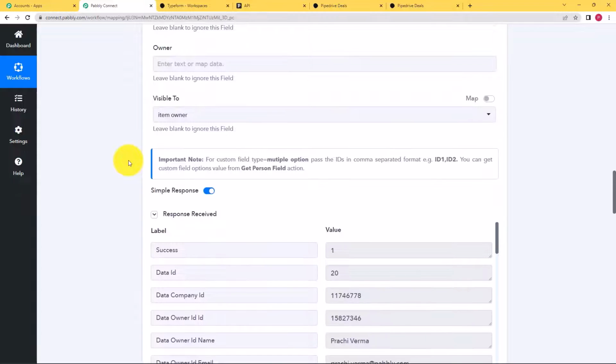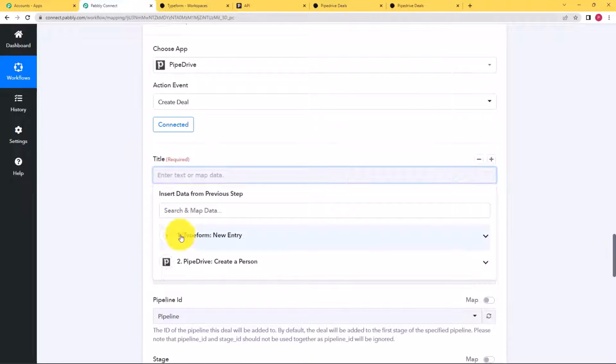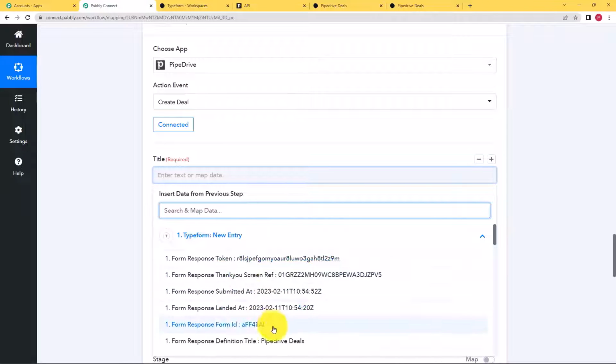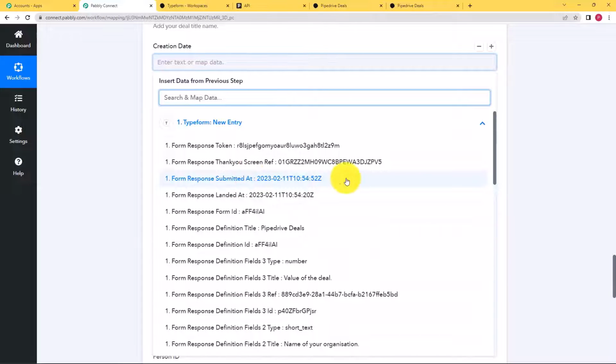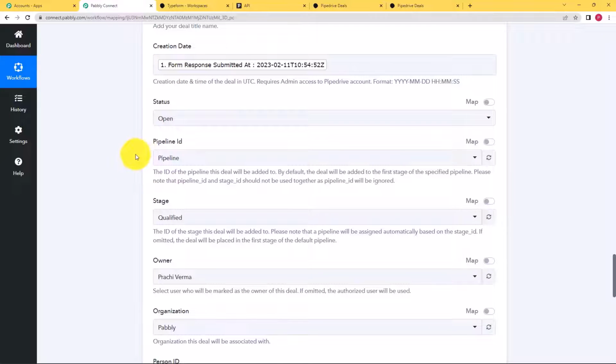Okay, but now that you have two steps, so like we click on the title, two options are coming over here because there were two steps, inserting data from previous steps. So we had two steps before this, the Typeform entry also, and the Pipedrive creating a person step as well. So the title was from the Typeform entry only. The name, you can see right here, definition title, click on that. Creation date is not very necessary, but because it is present over here, you can enter. You did not enter it manually, but at the time of submitting the Typeform, it was recorded automatically. So if you want, you can click on this.